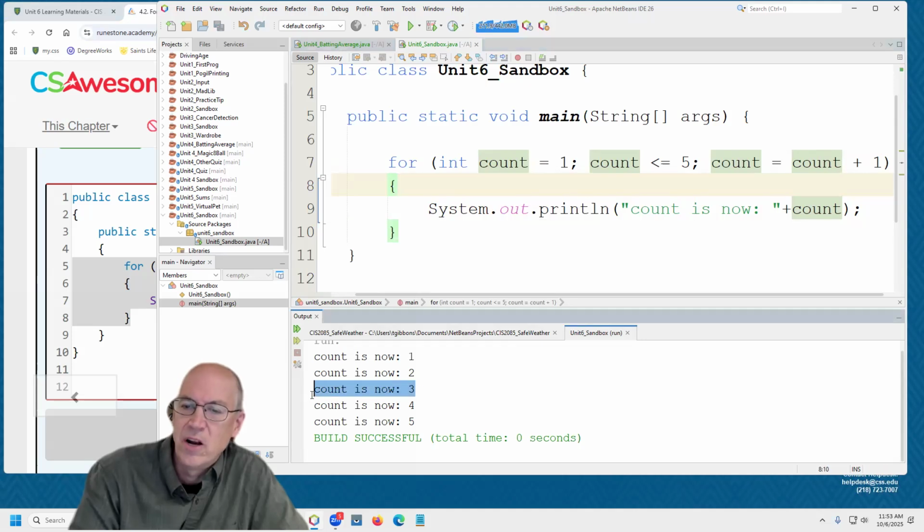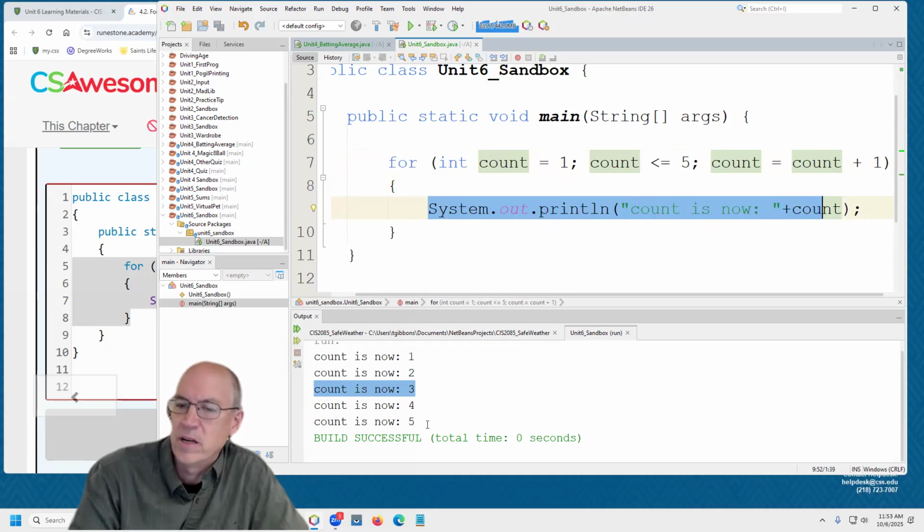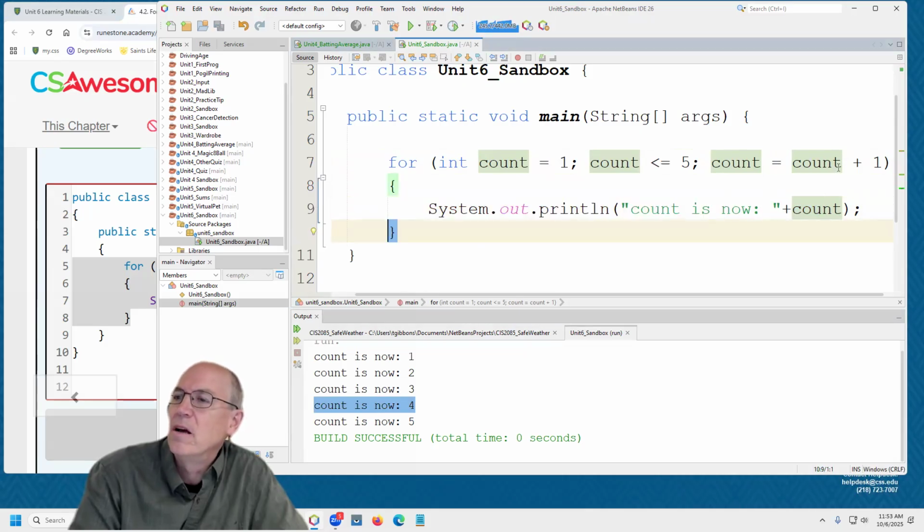So now we're down here. Count is now 3. We get to the end of our loop. Count equals count plus 1. So it's 4. 4 is still less than or equal to 5. We're printing this out. Print out count is now 4. Now it's getting towards the end. I have to be careful here. So now I add 1. 4, count becomes 5. So count is now 5.